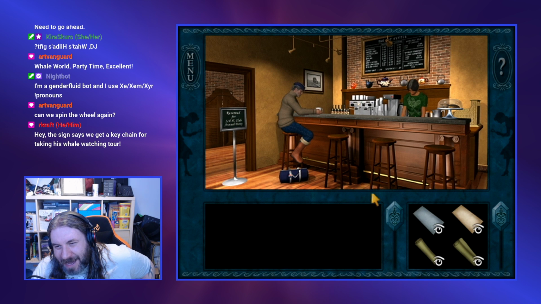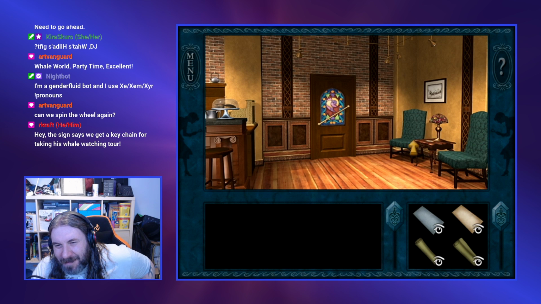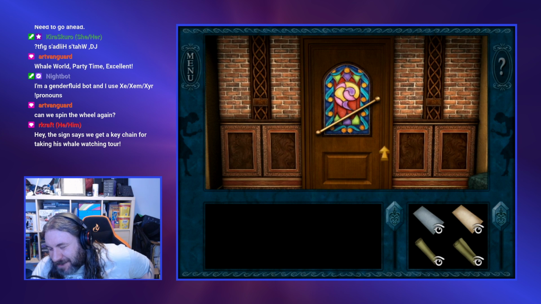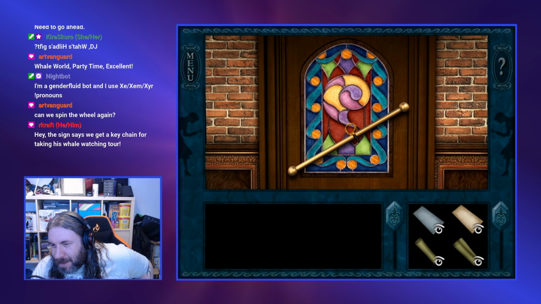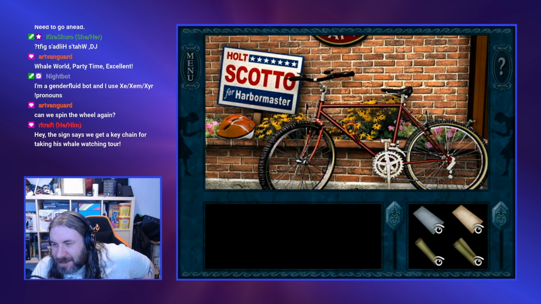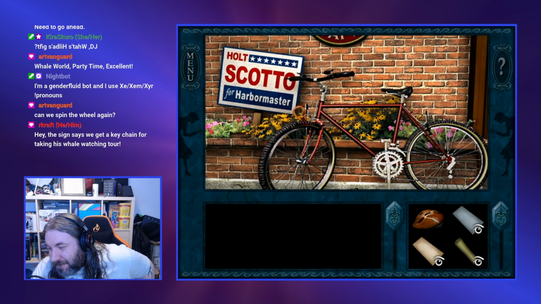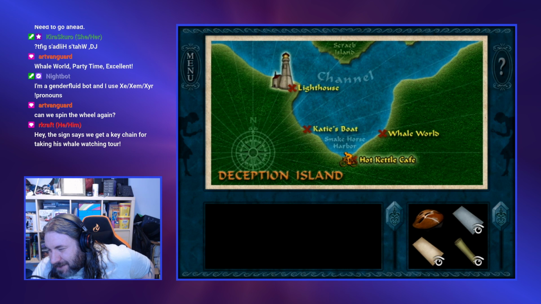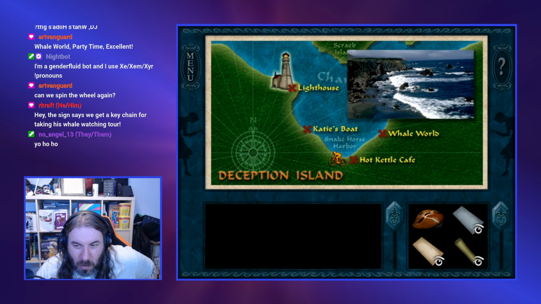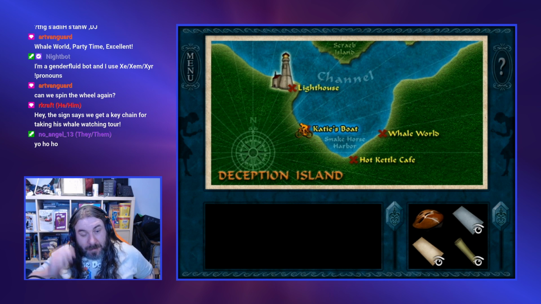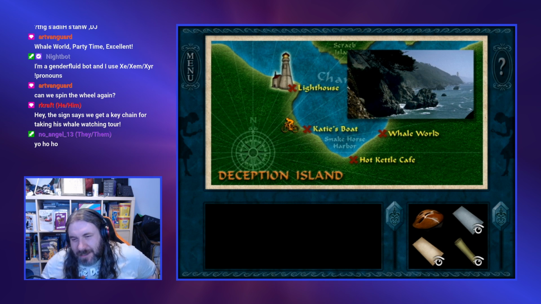We can't look in his bag. Wants us to look in his bag. He's teasing us with looking in his bag. The sign says we get a keychain for taking his whale watching tour. Oh, that was a good point. We never got our free keychain. Yo ho ho. DJ, sign off your Zoom calls with Yo Ho Ho challenge.